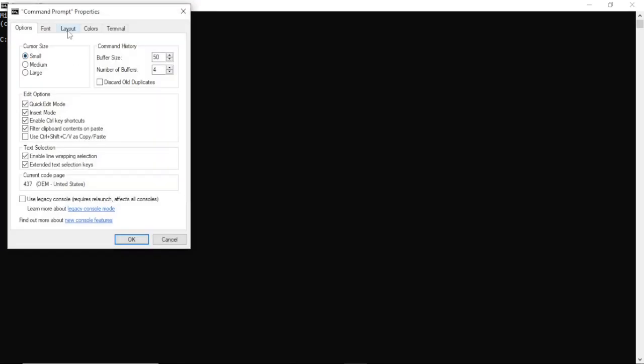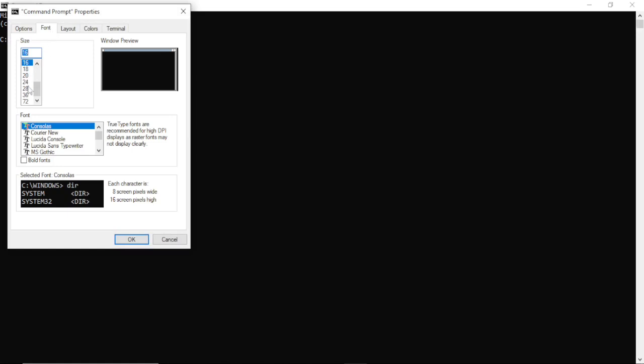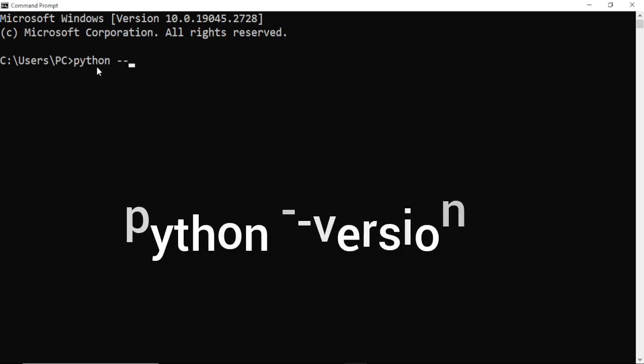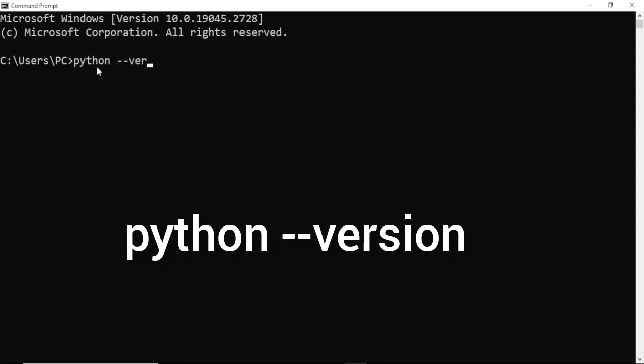I'll open properties, font. I'll increase it to something like, no, this is very big, but this is okay. Let me first try 28. So I think this is okay. Now I can just type in python, then a space, then a hyphen or a dash, there too. Then I type in the version.